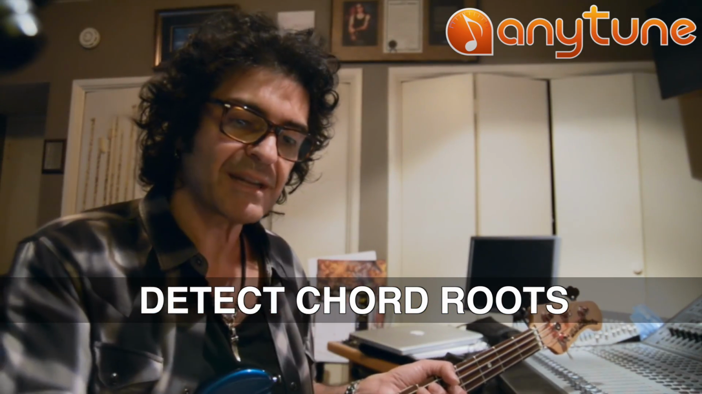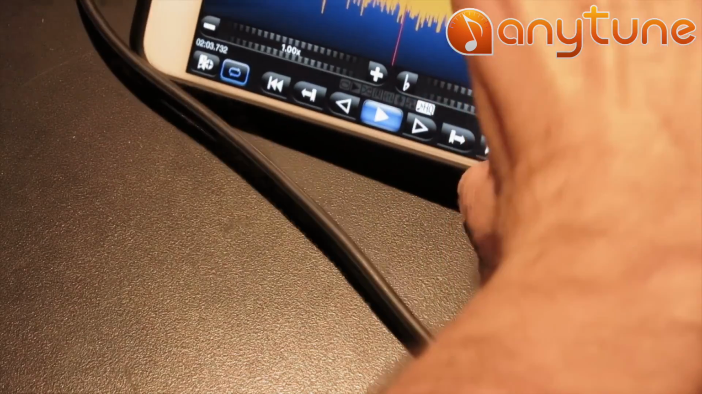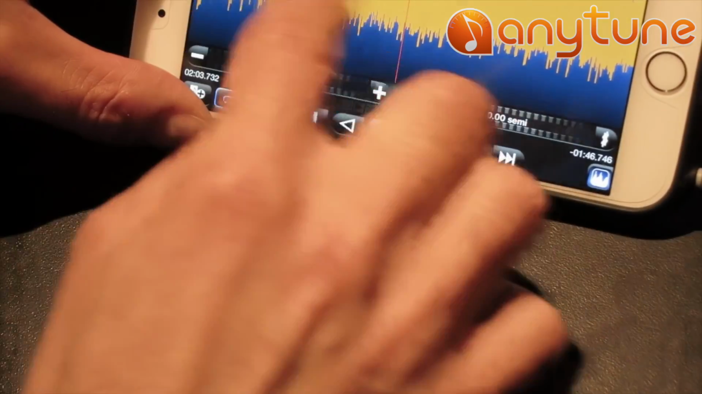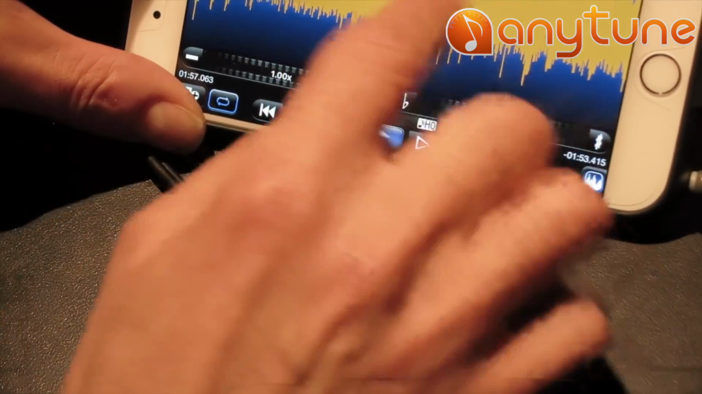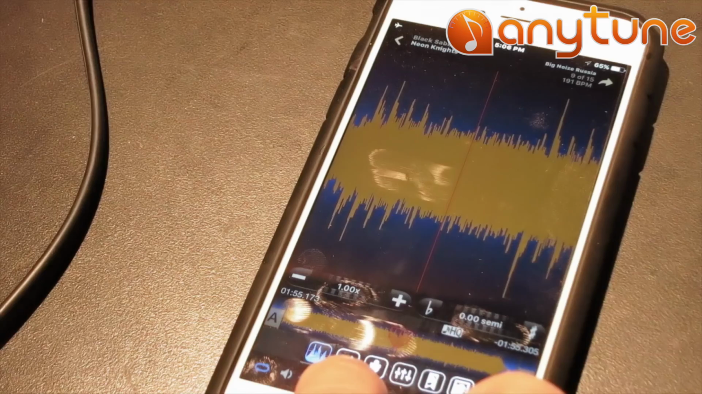It does help you pick stuff out. We can also turn the unit on its side, and it gives us a little bit more of a scrub feature. Anytune has a fantastic feature in it that is called Live Mix. It's this button here with a microphone.